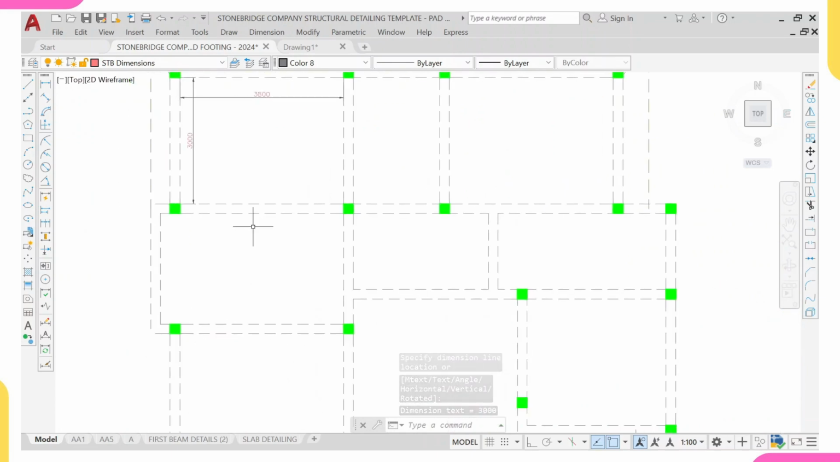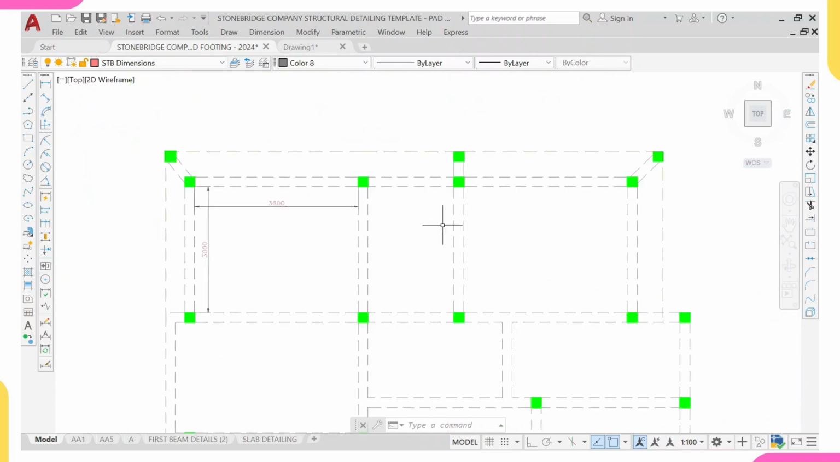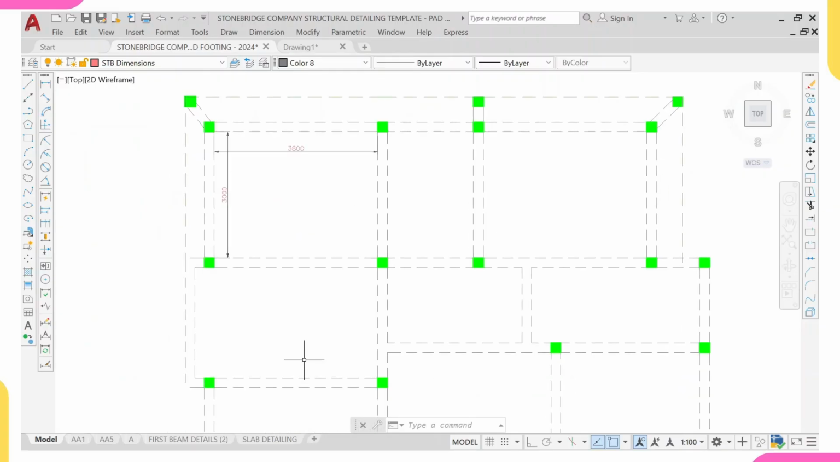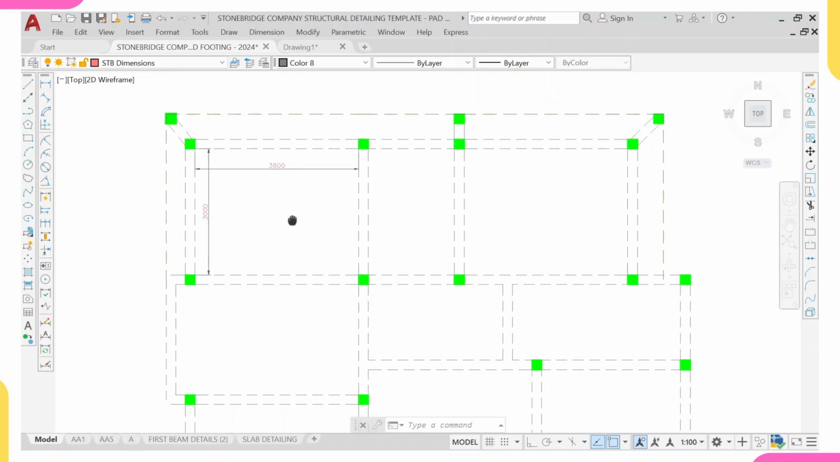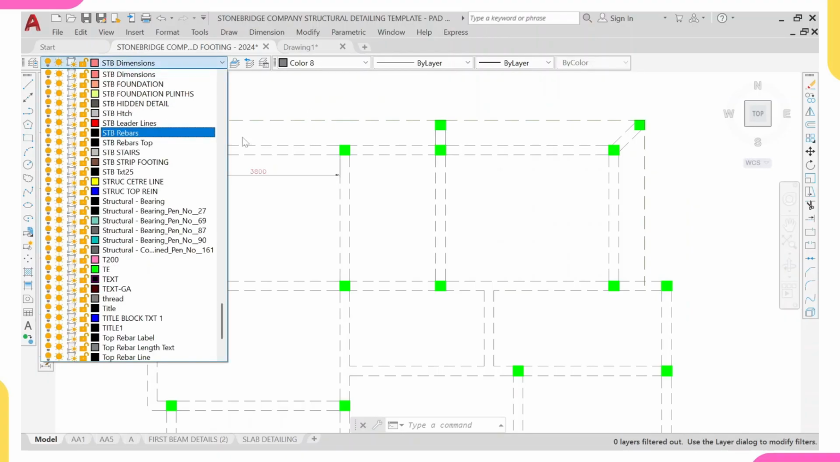Remember, in slab detailing, you can decide to detail by panel. That is, you can decide to detail only this panel, then only this panel, then only this panel, one after the other, or you can decide to detail everything at once. But in this video, I'll be using both detailing per panel and detailing everything at once, so you understand.